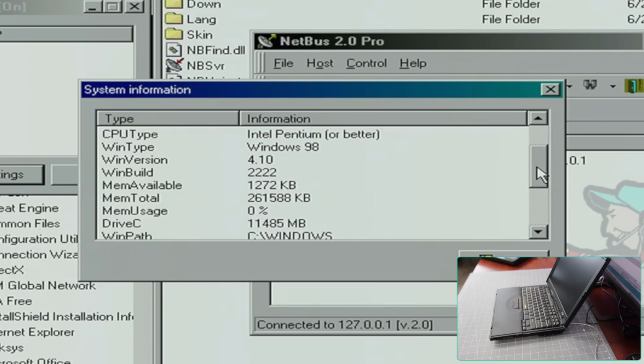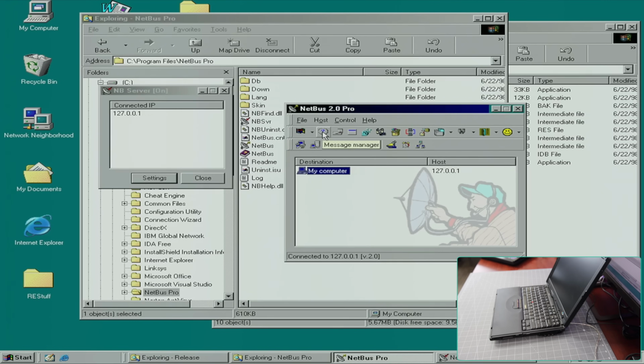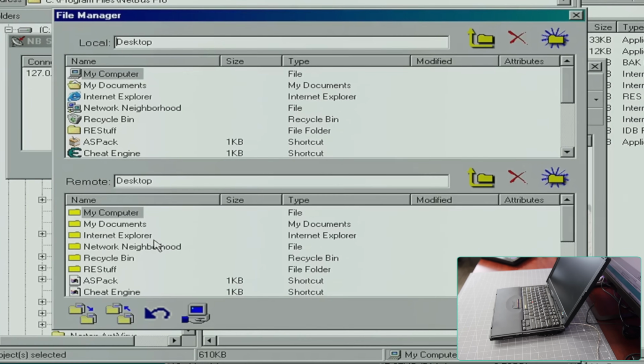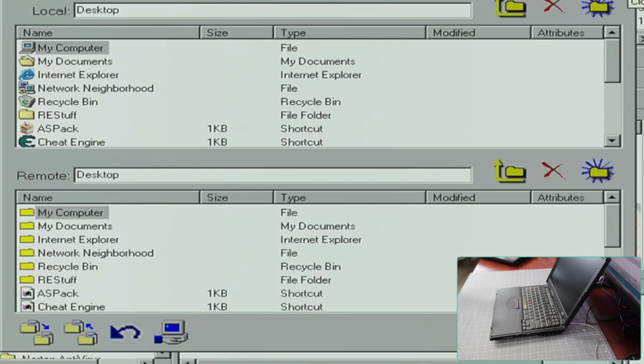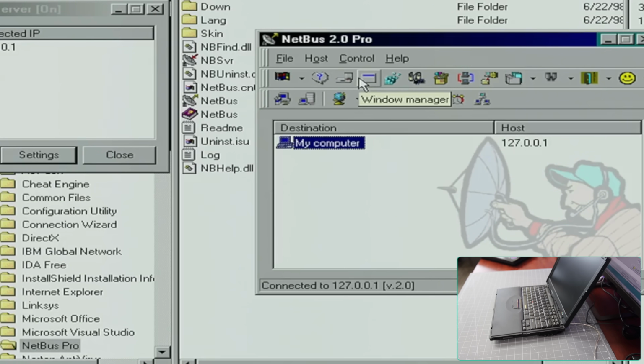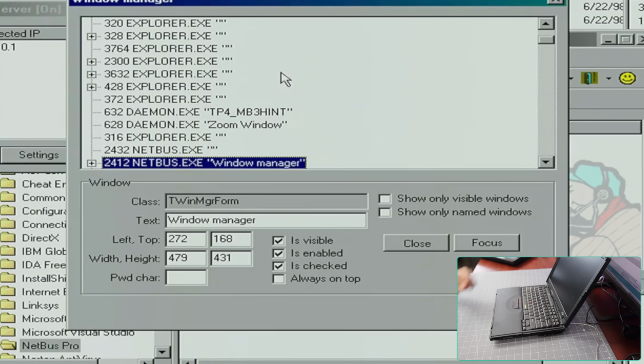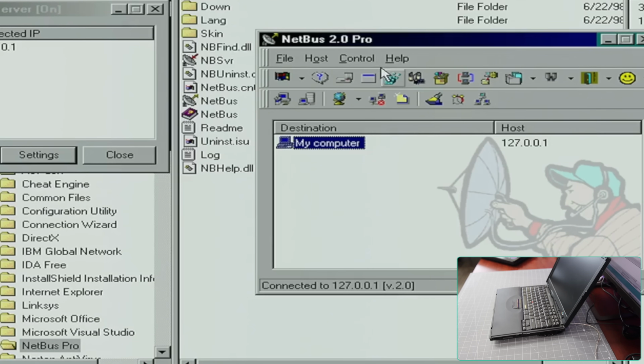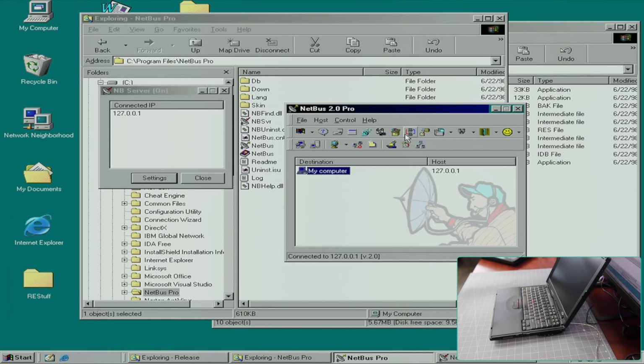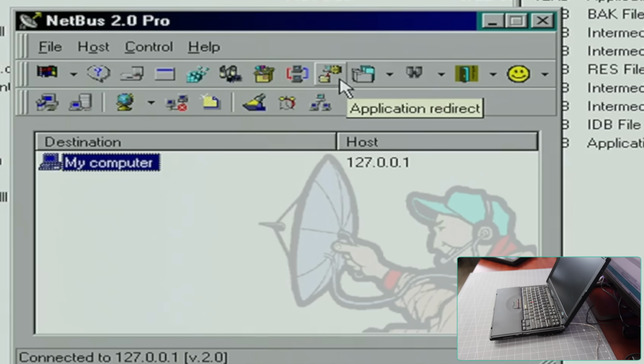You could have done messaging and file manager. There we go. You could have stolen files from the computer or uploaded files to the victim's computer. Window manager: you could have seen the open windows on the victim's computer. Registry editor, sound management, plugin, or port redirection. That's a good one, more for sophisticated attacks, when a computer can see certain networks but you cannot directly, you can do that with port redirection, and then file actions and so on.